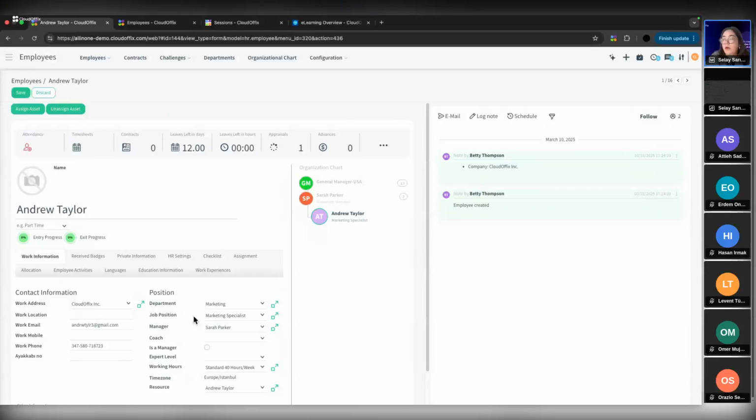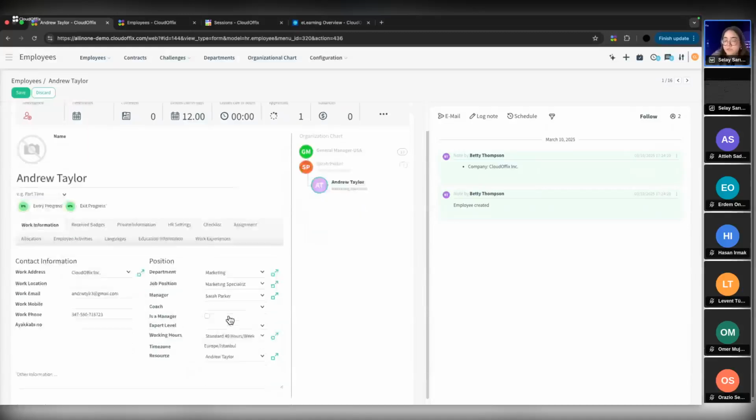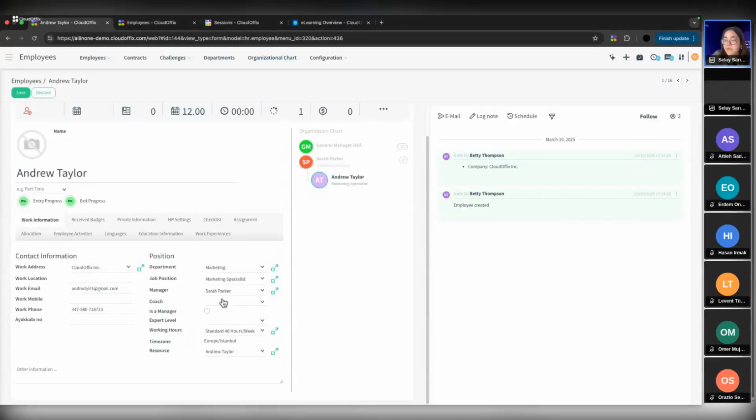And then from here, we choose the manager. Based on what you have chosen here, the organizational chart is updating itself. So it is important to choose the right person there. And for the coach, it doesn't affect the organizational chart, but it's rather like a mentor, a coach. So it's only for visuality.